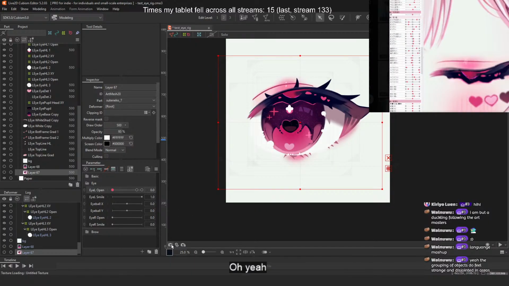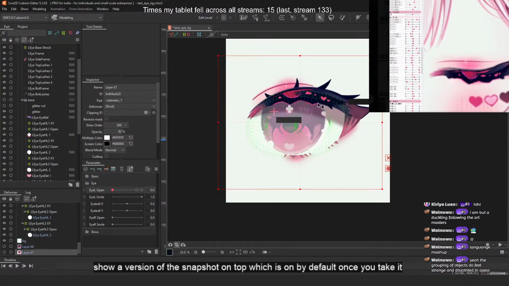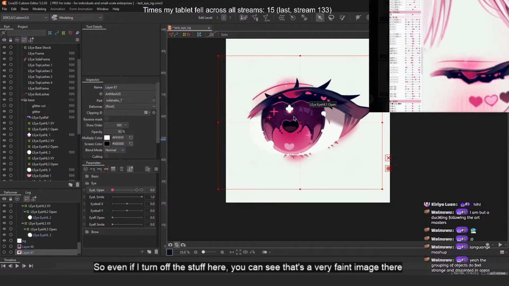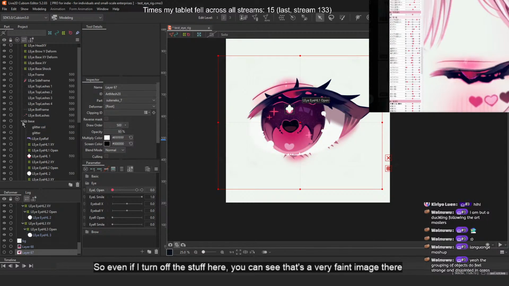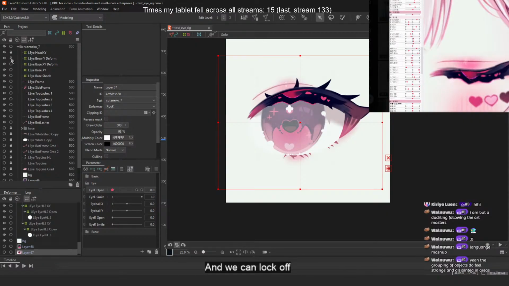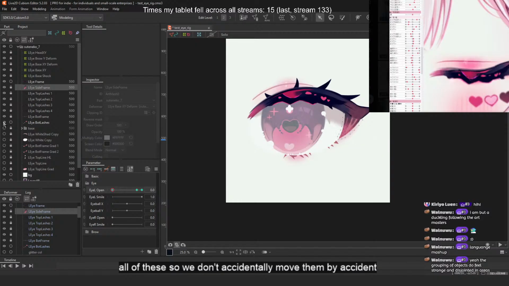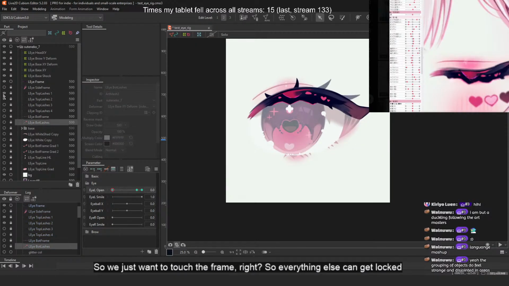Yeah, so you can, at the bottom here, take a snapshot, and then you can show a version of the snapshot on top, which is on by default once you take it. So even if I turn off the stuff here, you can see there's a very faint image there. And this can help us do alignment and stuff like that. So for example, right now I don't need the base. I don't need anything else. And we can lock all of these so we don't accidentally move them. So we just want to touch the frame, right? So everything else can get locked and then can get turned off.